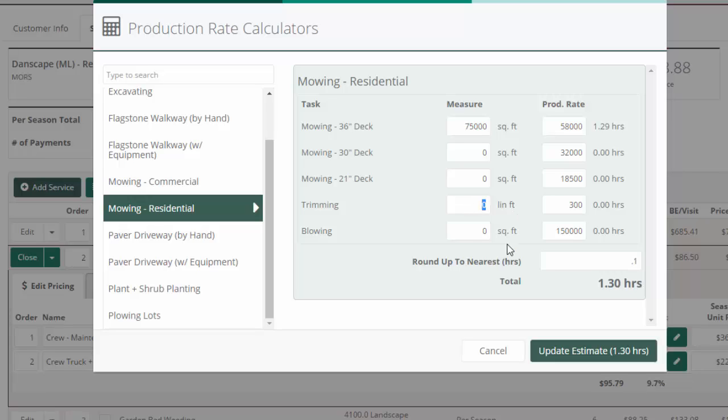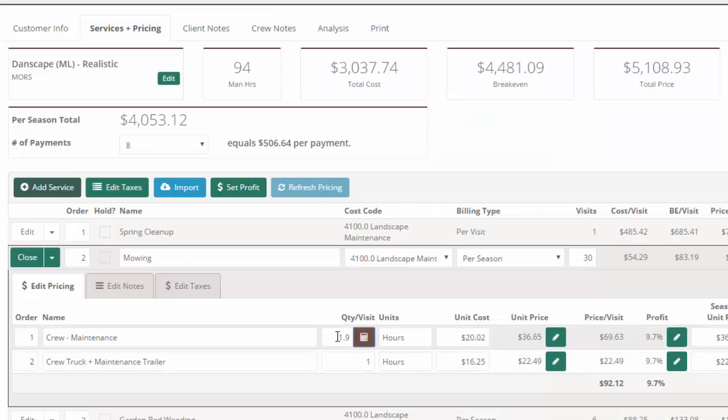So if there was, for example, 150 linear feet of trimming, we'd add that to the estimate. And then blowing, let's say we're going to blow off the driveway and walkway areas. There's sort of 1,500 square feet of that, and it adds a little bit more time for blowing. So now I've got this estimate. I'm going to go down here and click Update Estimate. And now it's changed that estimate to be the right number of man hours for all that mowing and blowing, etc.